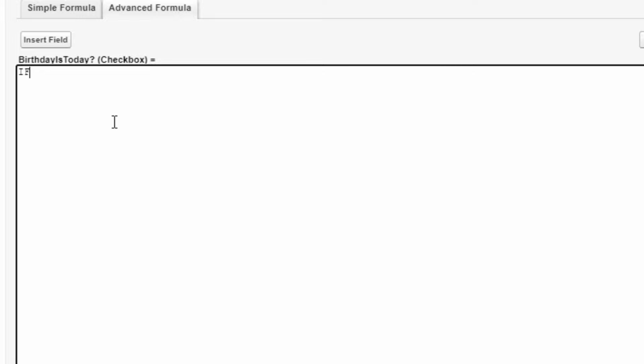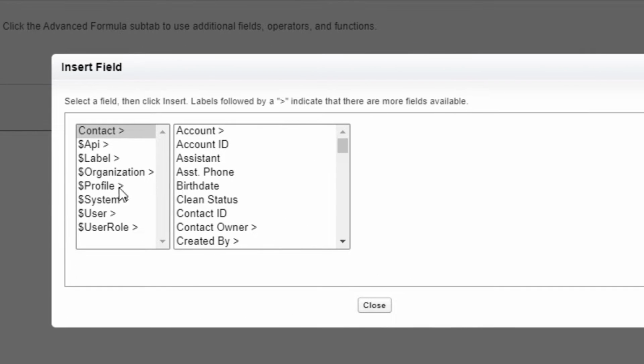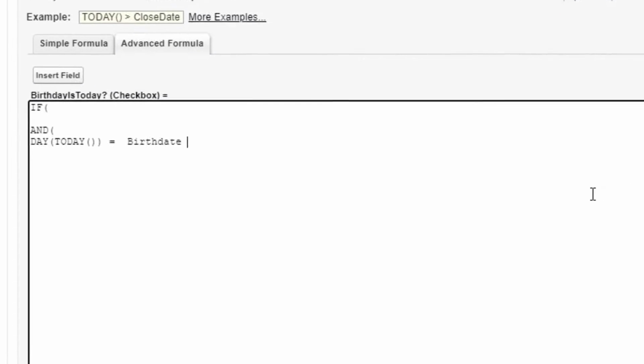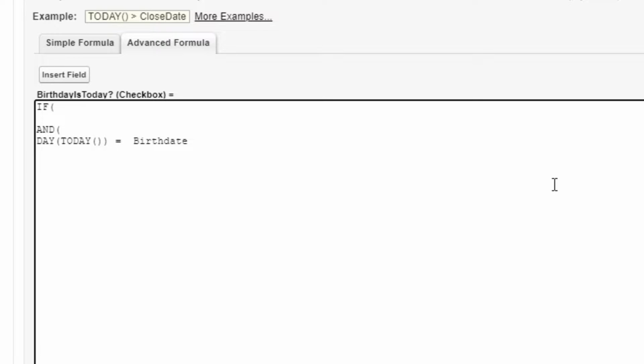So we're going to do IF, open parenthesis, hit the Enter button twice, type AND, open parenthesis, then type DAY, open parenthesis, TODAY, open and close parenthesis, equals, and then I'm going to press Insert Field, select Birth Date, click Insert, and wrap the birth date field with DAY. We're going to do a comma there because this is the first clause of our AND statement.